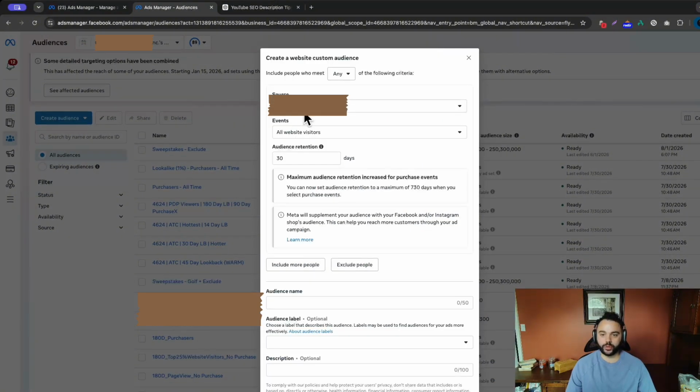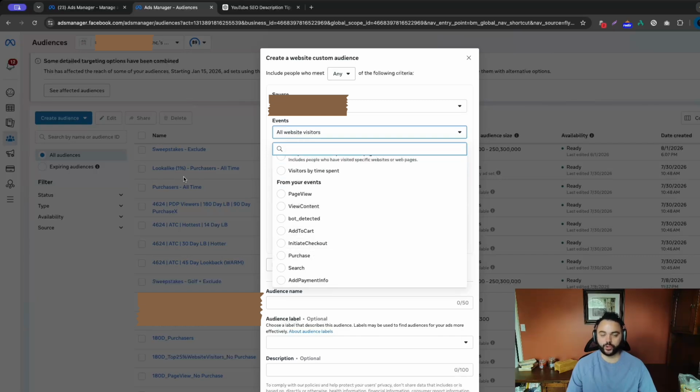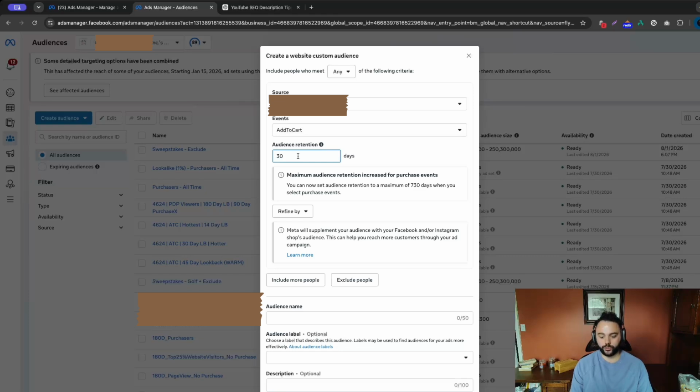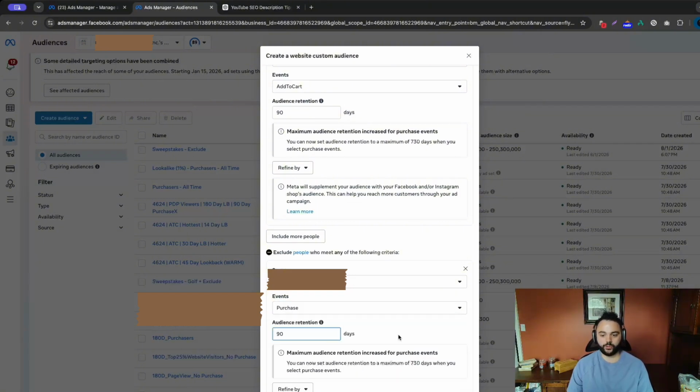I did have to blur out the name of the source, but make sure that your active pixel is selected here. And then events, you can choose from all the events that you have set up, especially if you run through Shopify, all of this is standardized when you do the plugin. So you shouldn't really have any discrepancies between what you're seeing here on these events and what you're actually able to select on your own ad account. So select add to cart. Your audience retention, like I said, we're going to do 90 days here. And then we're going to want to do some exclusions as well. Anybody who has purchased within those 90 days, we don't want to see this.